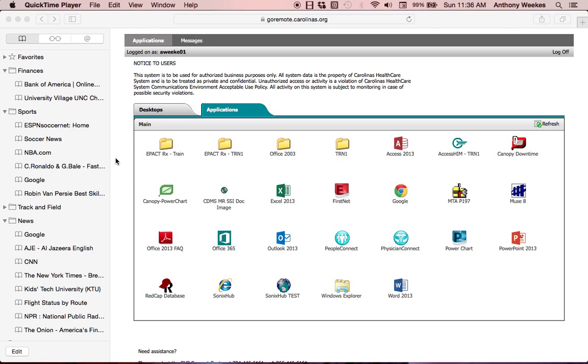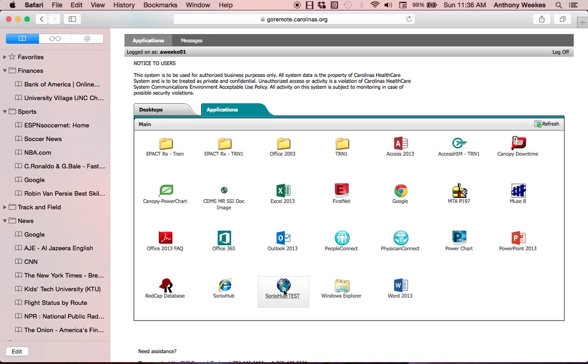So we're going to start with this in service of Sonixhub. This new version is not immediately available to you. It will probably be showing up in July on your web apps. So for now we'll use the Sonixhub test. See it right here? You click on it. Wait a little bit for it to open up.